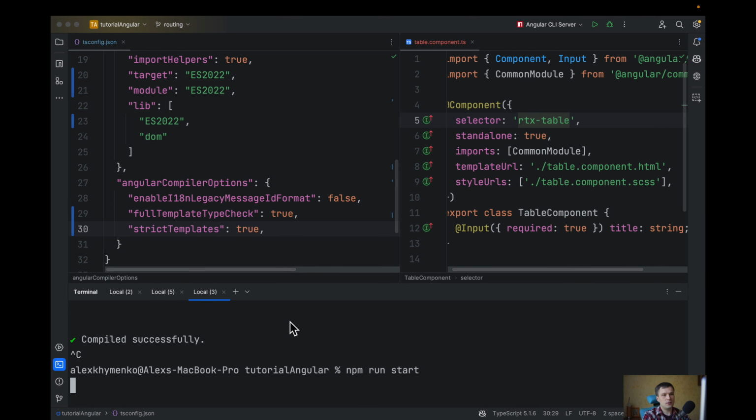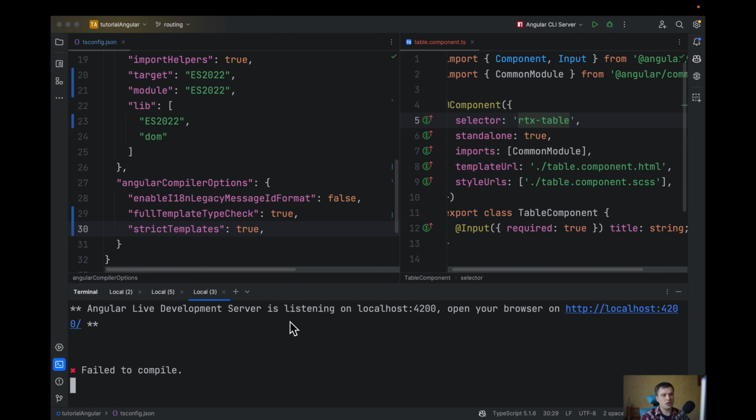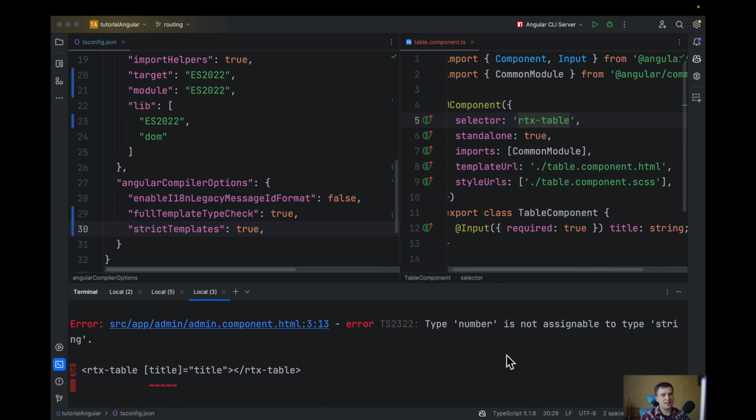And now, when I'm trying to compile this project, I will get an error that I'm trying to pass a number to the string. I hope this helps.